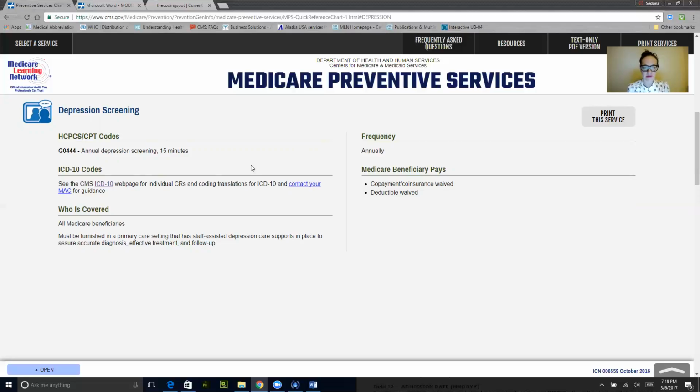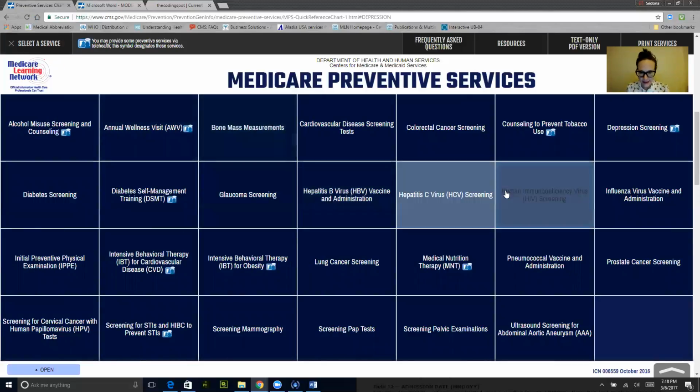annual depression screening, 15 minutes, and it has to be furnished, just like in the other ones, by a PCP, by your primary care. That just really means that you can't go to the urgent care and get it done, or to the inpatient hospital and get an annual depression screening. Let's see.